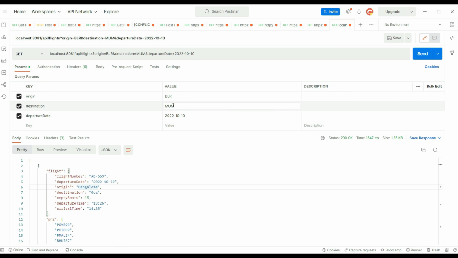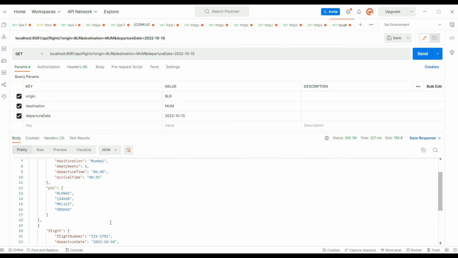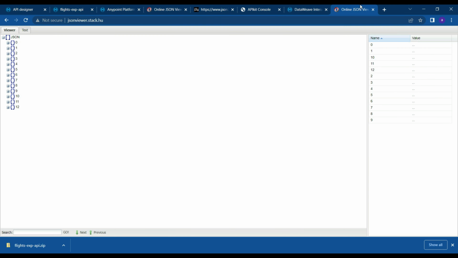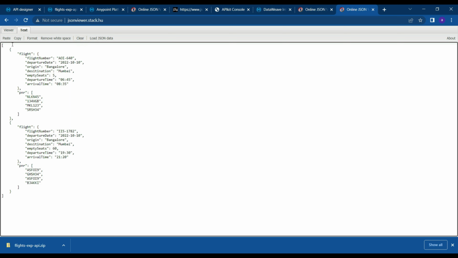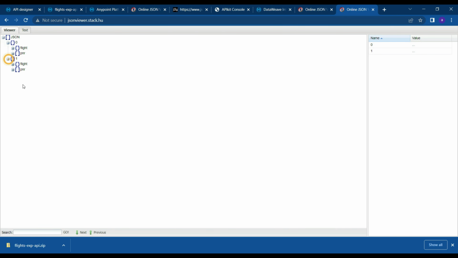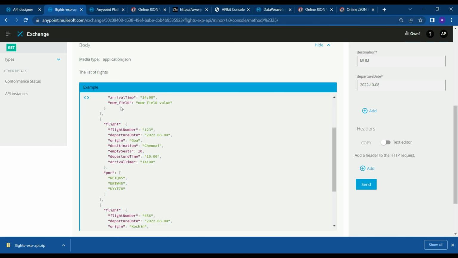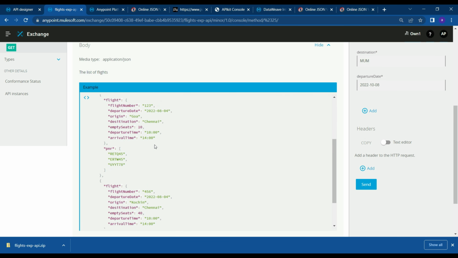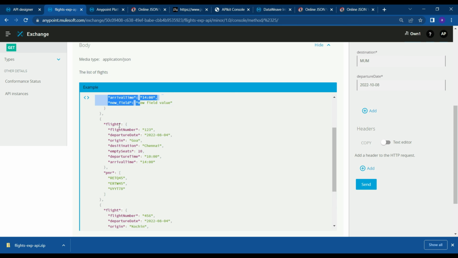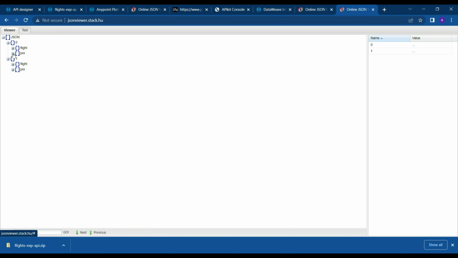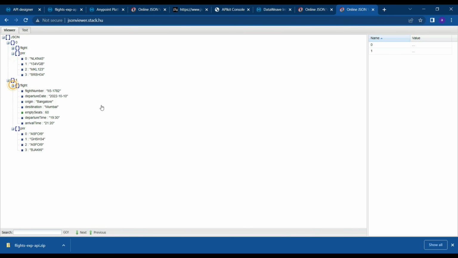So let's change the destination, Bangalore to Mumbai. For this, we just have 2 flights. We can check in the JSON viewer. We just have 2 flights available for Bangalore to Mumbai. And this was the API specification, and this was an example, and the response that we are getting now is matching the API specification.